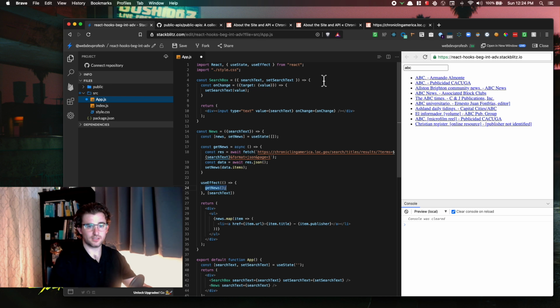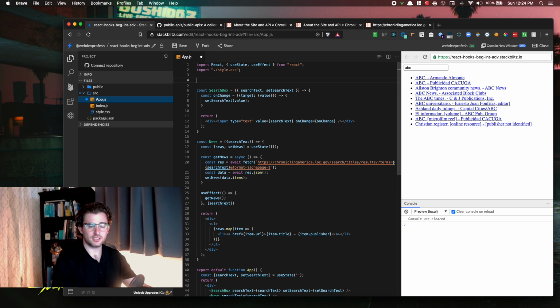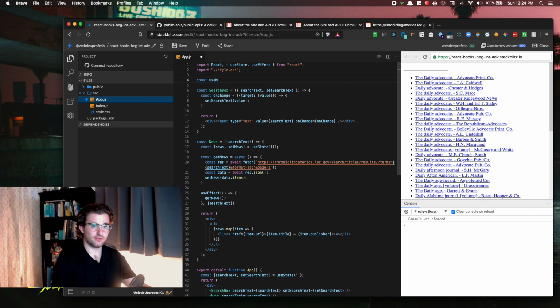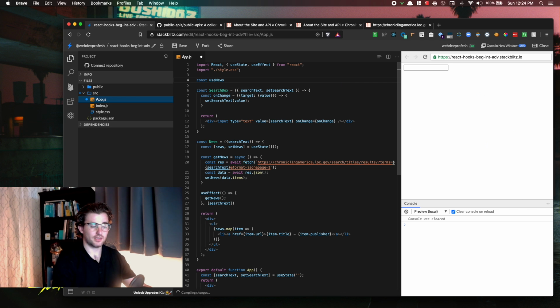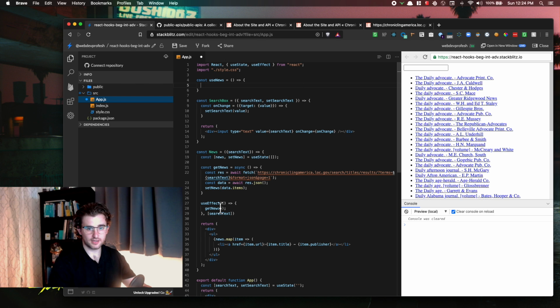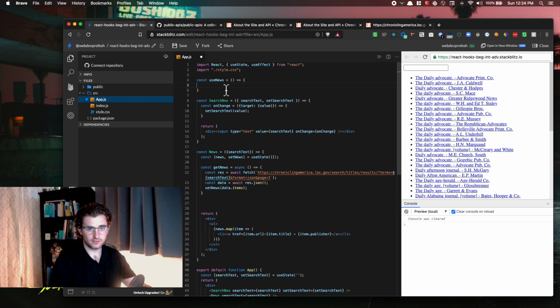So we're going to say const, it has to start with use, and we'll just say useNews. So all custom hooks have to start with use. That's just kind of the keyword. So I'm just going to start off with a regular function here, and we're going to pass in our useEffect into our useNews.